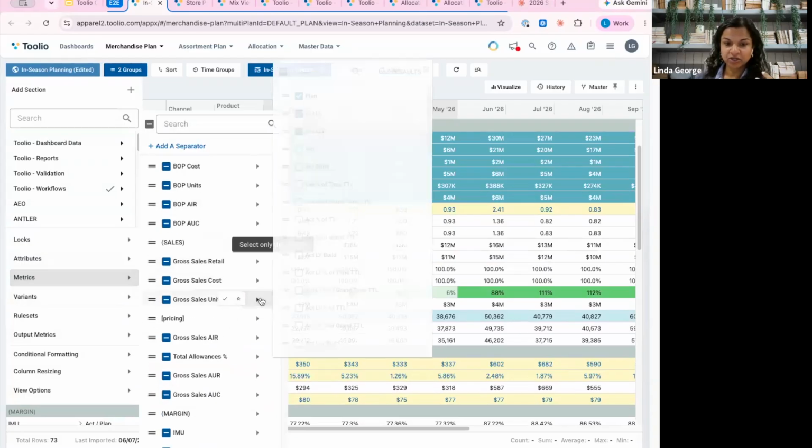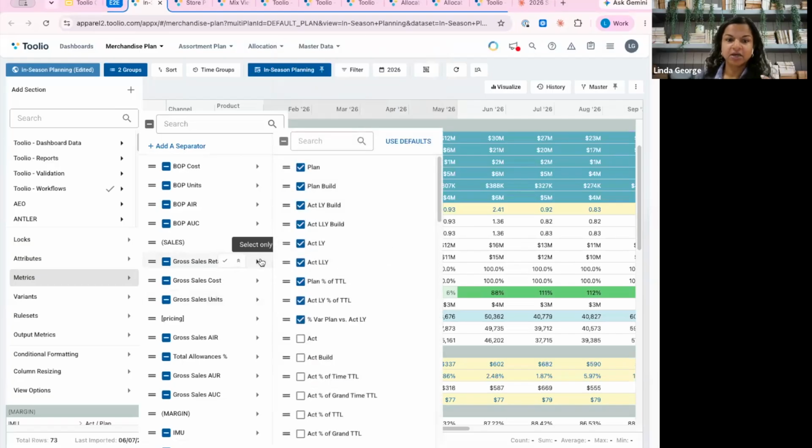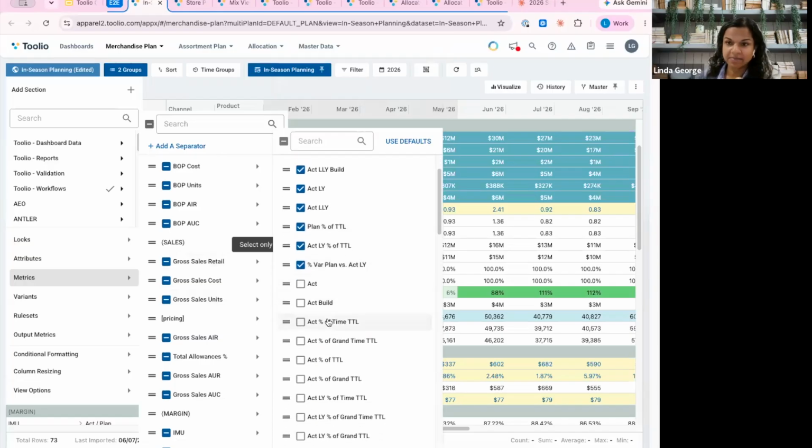And then within each metric, you can also select variants. So whether I want to look at a few different variants, whether that be plan, last year, and double LY, or if I want a whole slew of information with plans, builds, LY, double LY, percent to plan, variance to plan, all the different iterative ways we're talking about the business, you're able to pull this in at that metric level. So you can really curate a specific open to buy that suits the business.